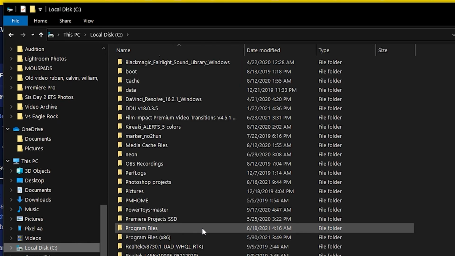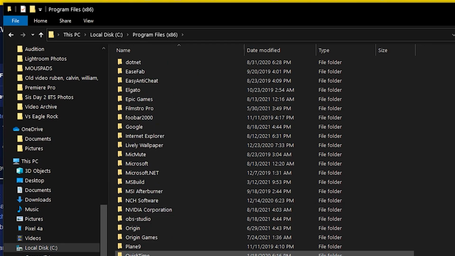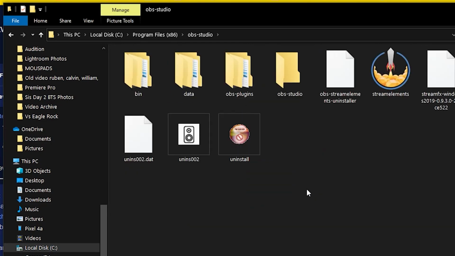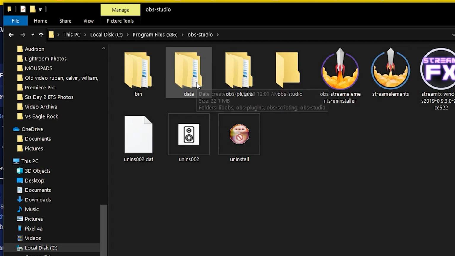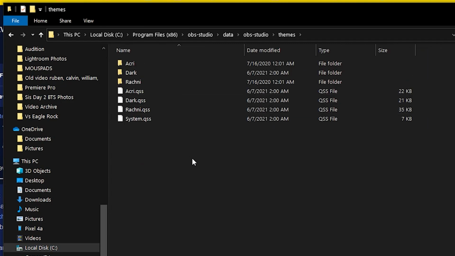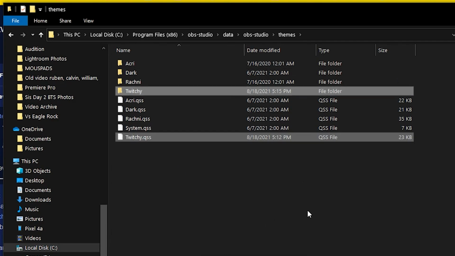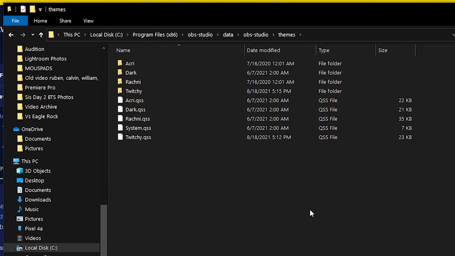So I'm just gonna go where I installed my OBS. So I'm gonna go to my C drive, program files, x86, and under OBS studio. Now you're gonna wanna head on over to the data folder, double click that, go to OBS studio, and go to themes. Now this is where you want to paste the folder and the QSS file. So just hit paste. So now you should have the twitchy theme installed.